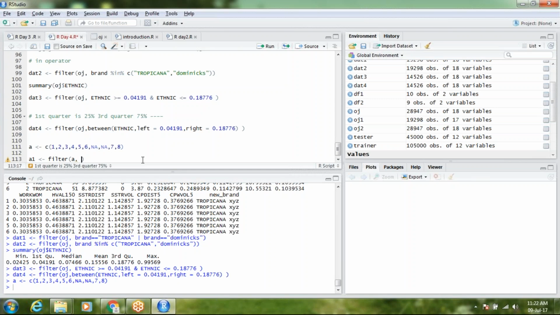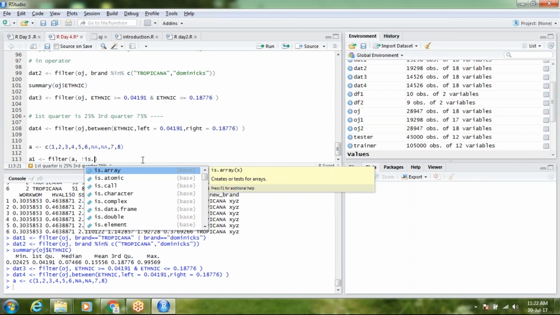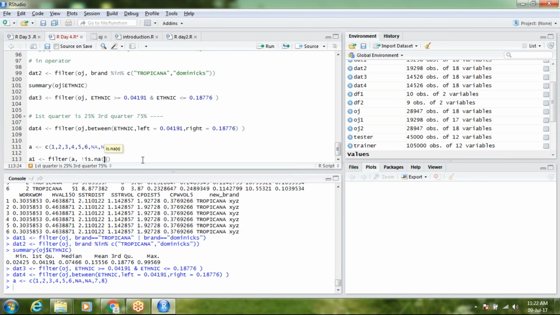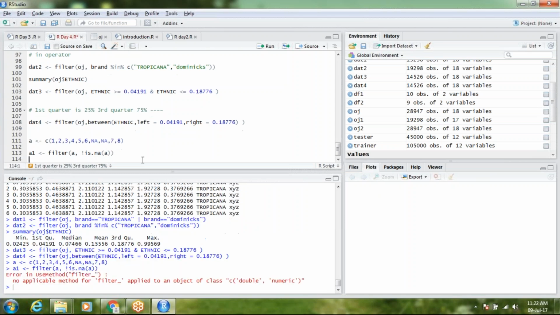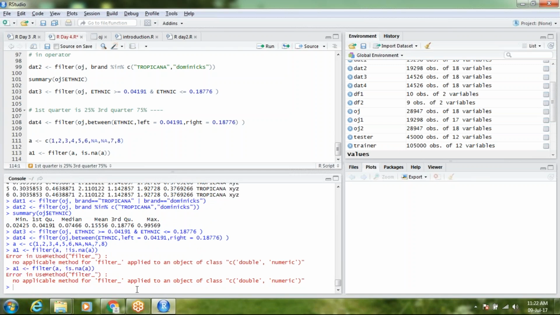Yeah, somewhat correct. So it should be like this: is.na. I explained previously that is.na is the argument which is used. So is.character, is.numeric or is.na can also be used. So is.na of A. Okay, filter is an applicable method to an object or class. Okay, so this cannot be used now.